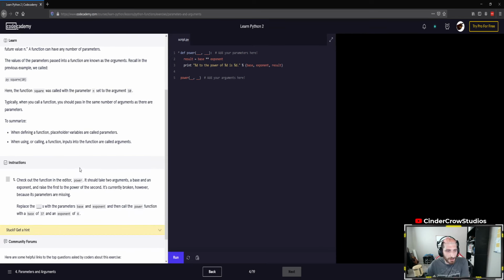So check the function in the editor. Power should have two arguments, a base and an exponent, and raise the first to the power of the second. It's currently broken, however, because parameters are missing. Replace these with base and exponent. Then replace the dashes with the parameters base and exponent, and call the power function with a base of 37 and an exponent of 4. We're going to go 37 and 4.